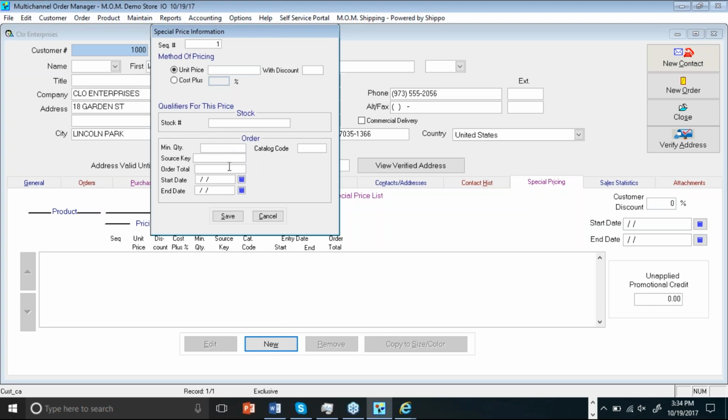So if a client orders a certain product all the time, you might want to give them a break on the unit price or a price discount. And you can fill in the stock and any qualifiers. You might have a minimum qualifier, meaning they have to buy at least 100 of the particular stock before they get the particular discount that you offer.